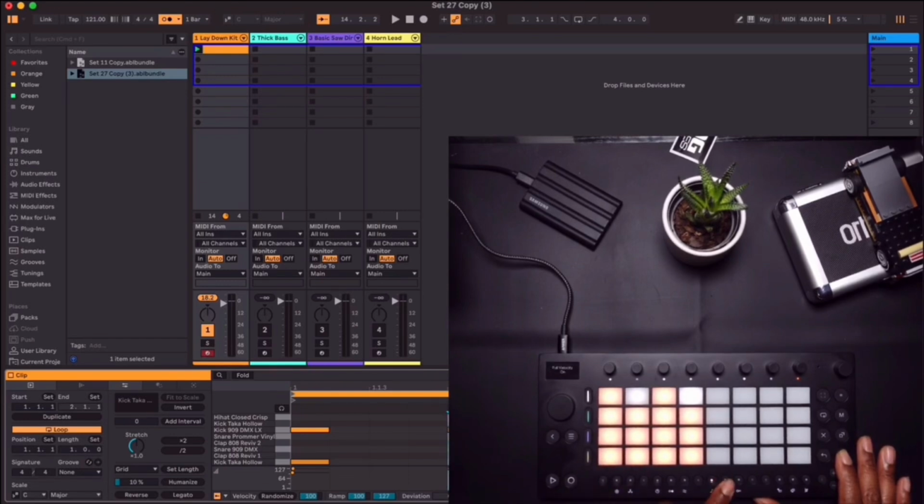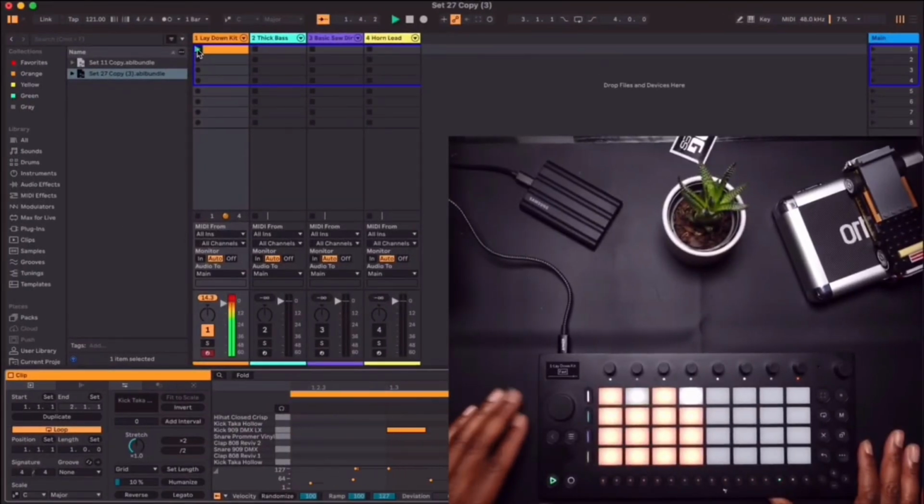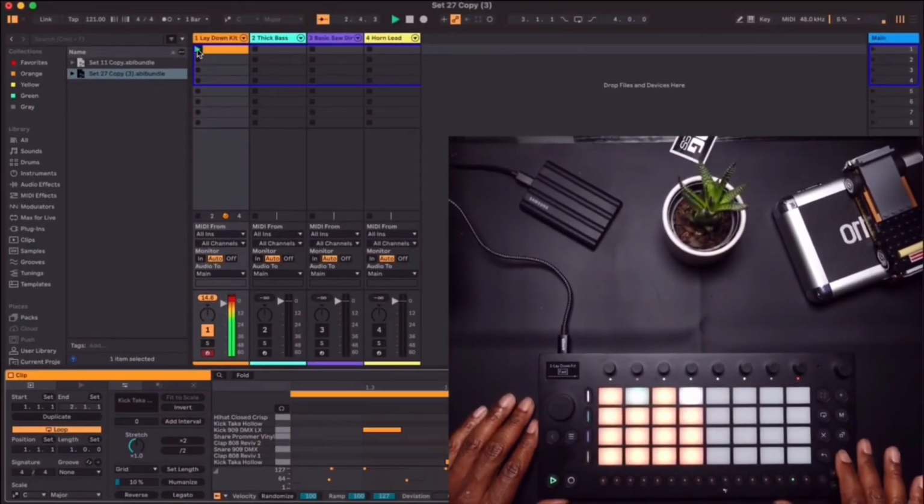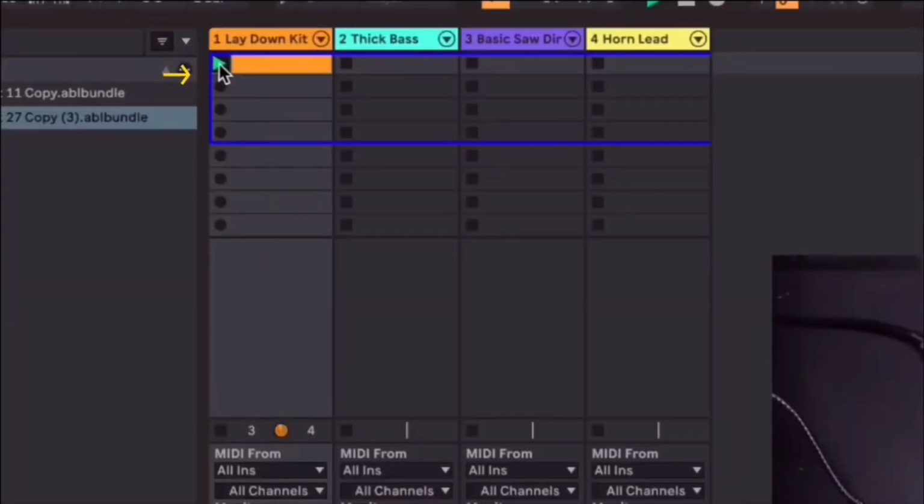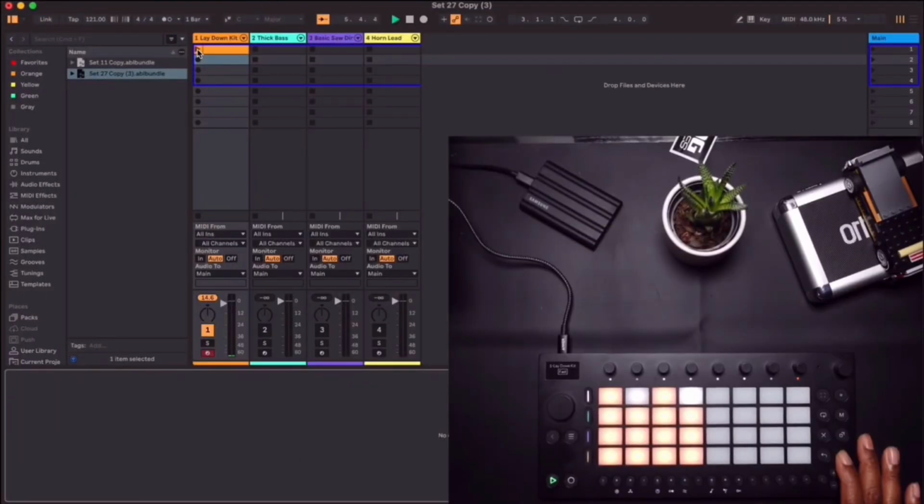Then you have the full velocity on or off here. If you have a track in the clip slot and you hold shift 14, you can prepare the next clip slot for recording. Only if you had something available in the previous slot.